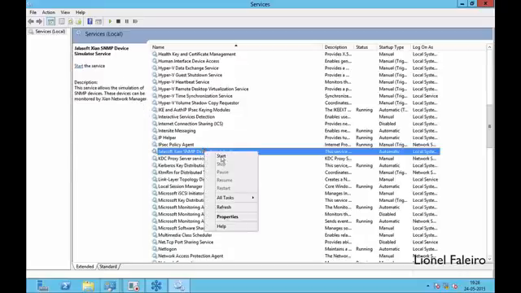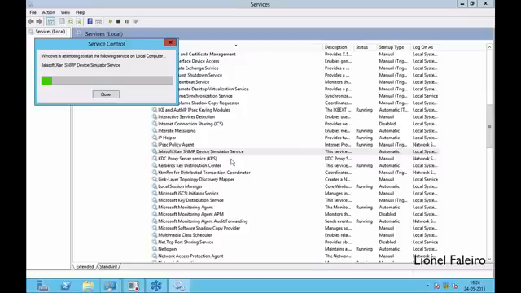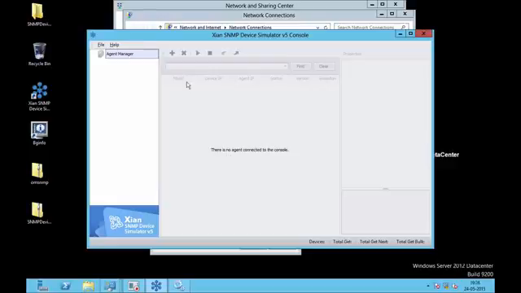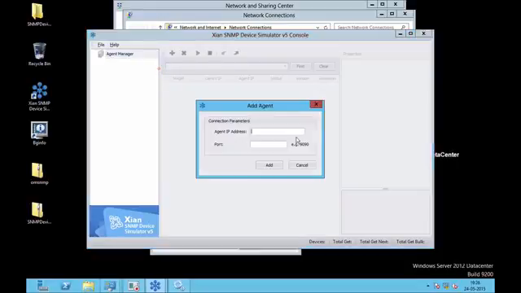If the service is not running, you need to start the service. It is now running. Alright. I will need to connect it to my system. 10.0.0.170 is the IP of this machine. 9090. Now click on add.